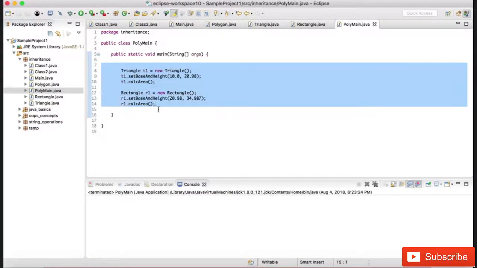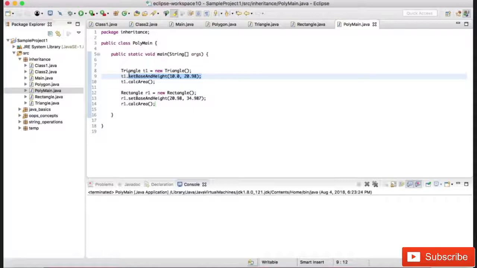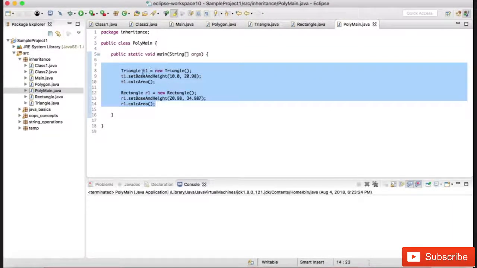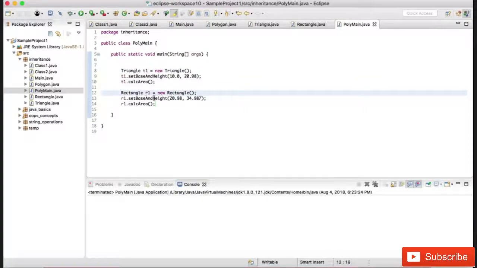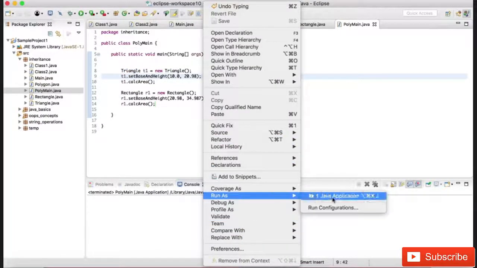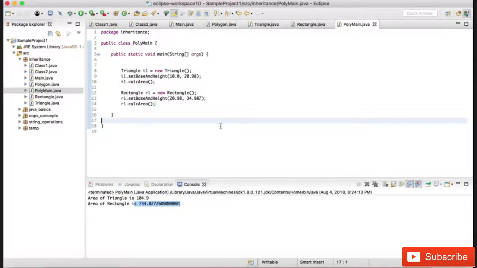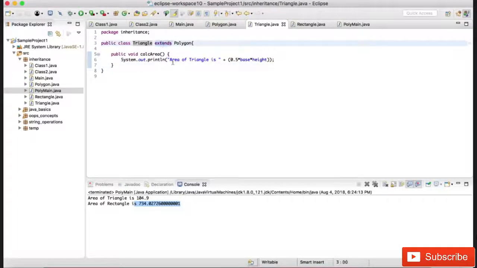So it's a mix and match of the intelligence that is there with the parent and child. The parent is providing the method setBaseAndHeight, and calculateArea is coming from the children. So when we create the object of Triangle and Rectangle, those objects can use the method from the parent of the class and the class itself. So when we execute this program, we can see the area of triangle is this and the area of rectangle is this. Okay, simple concept. How we can inherit from one class into another class. The simple word that we need to use is extends.